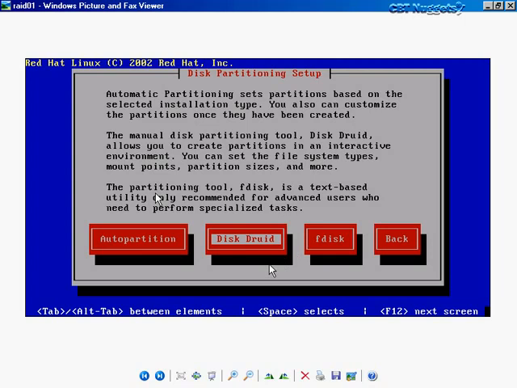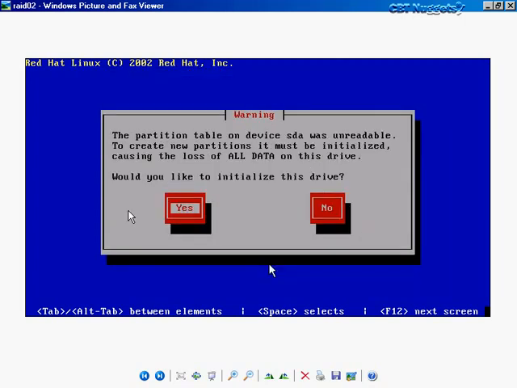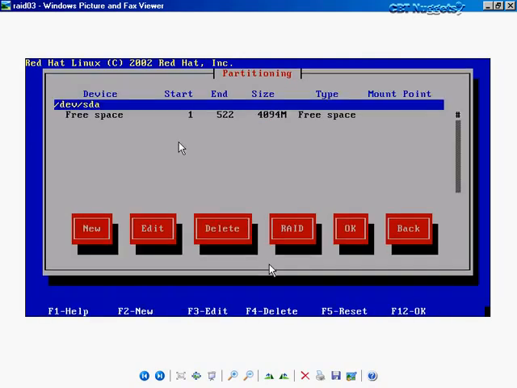Okay, so we're going to select DiskDruid here. We got our classic warning about the device partition table being unreadable. We do want to initialize it, and then we get our partition table screen where we see that everything on our device is free space. So what we're going to do here is create new partitions. Once we create them, we'll select RAID over here and make the new partitions part of this RAID device that we're going to create. But first we have to make the new partitions.